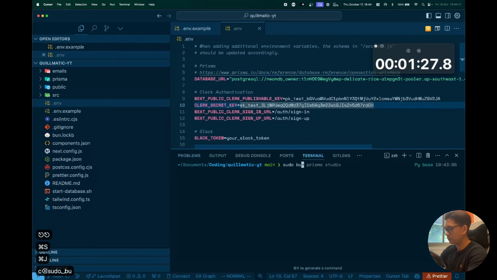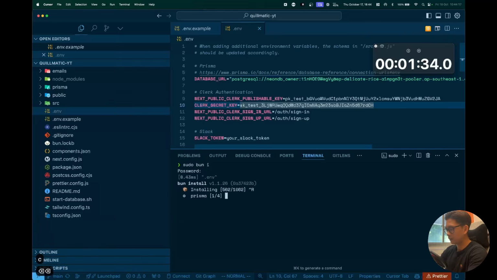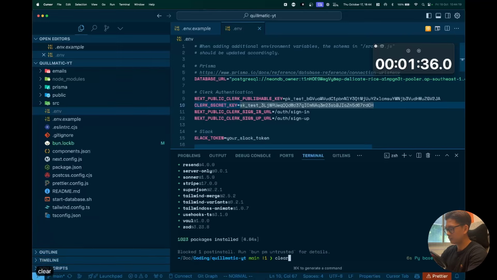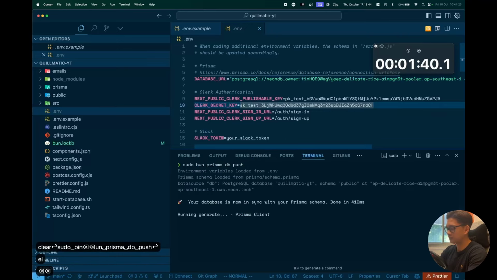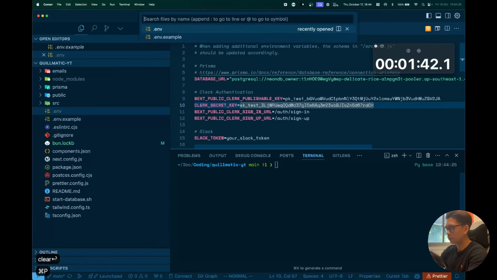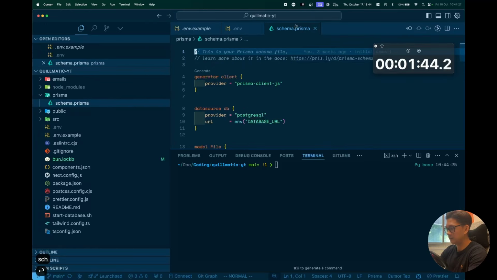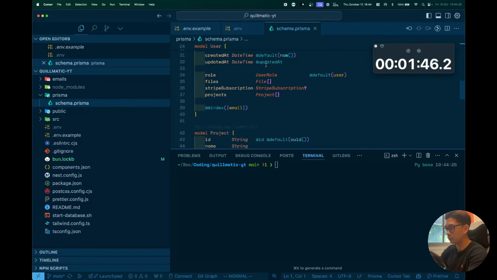I'm gonna run sudo bun install. So this installs the dependencies for the starter kit. Okay, and then what I'm gonna do is bun prisma db push. So this pushes the schema up to there. So we already defined the database stuff for the files, for the users, everything.